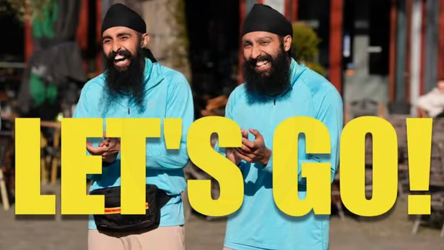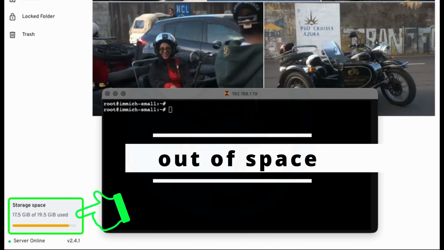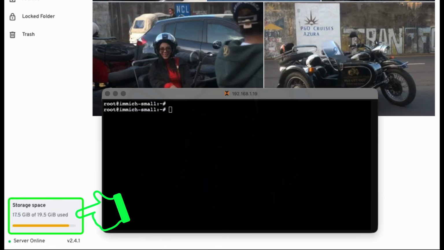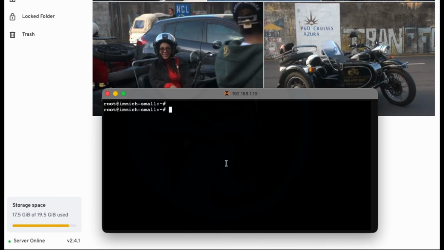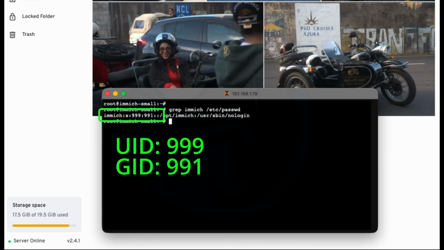Let's go! Looking at our Immich instance from the browser interface, we see that we're out of space. So what I'm going to do is go into the LXC container for Immich and figure out the user ID and group ID of the Immich process so that we can give proper access to the new disk. I'm going to type grep immich /etc/passwd. On my LXC, I see that the user ID for Immich is 999 and the group ID is 991. I'm going to make a note of that to be used in a little bit.